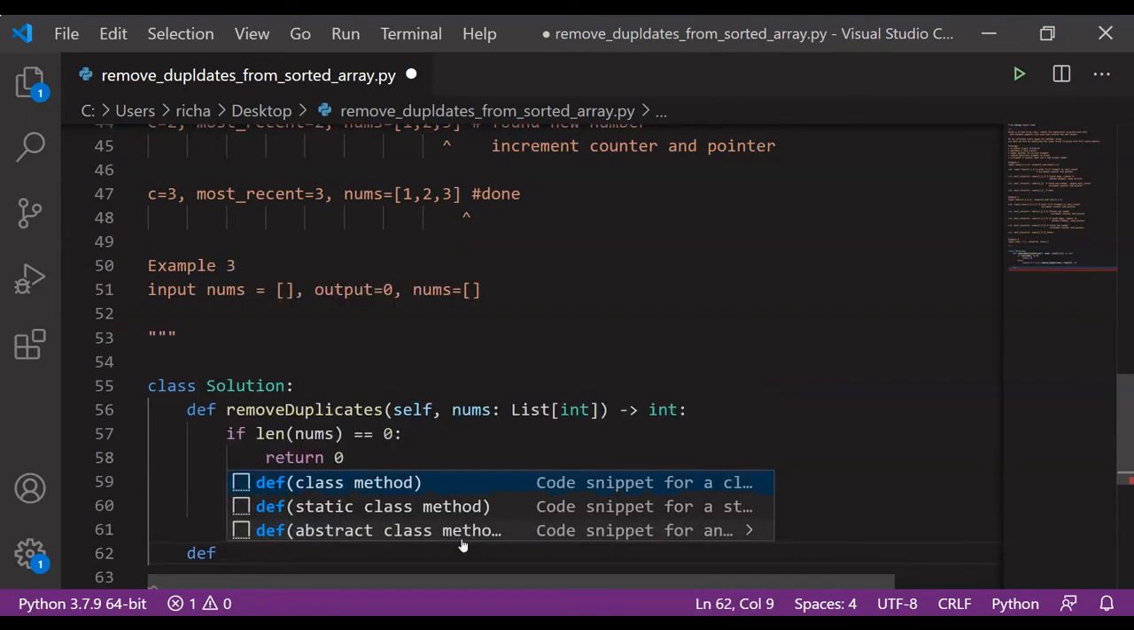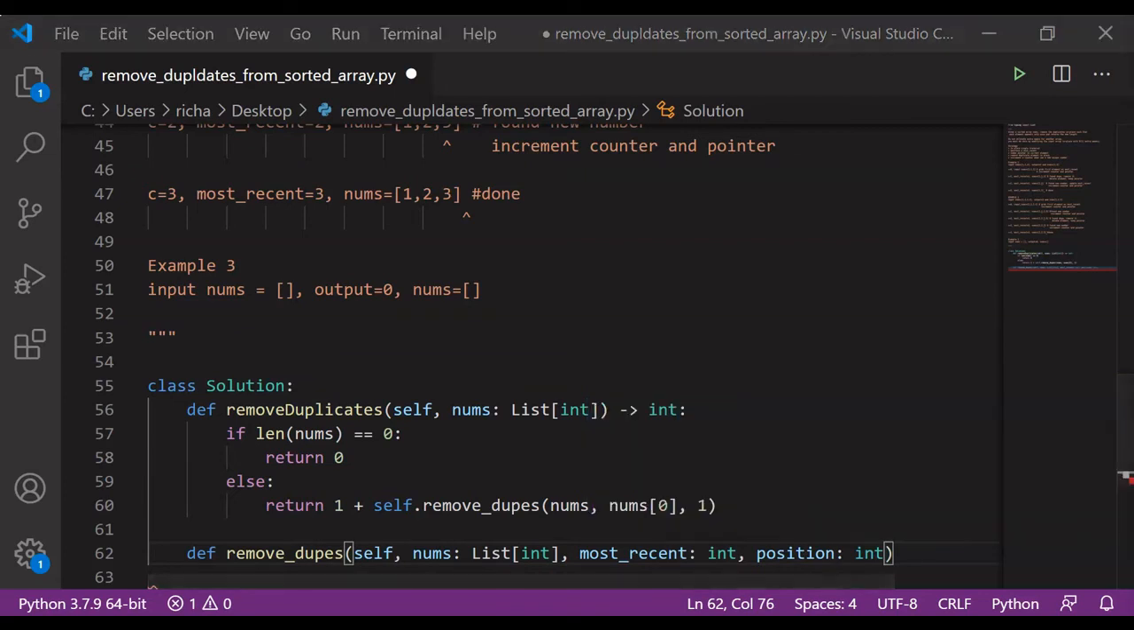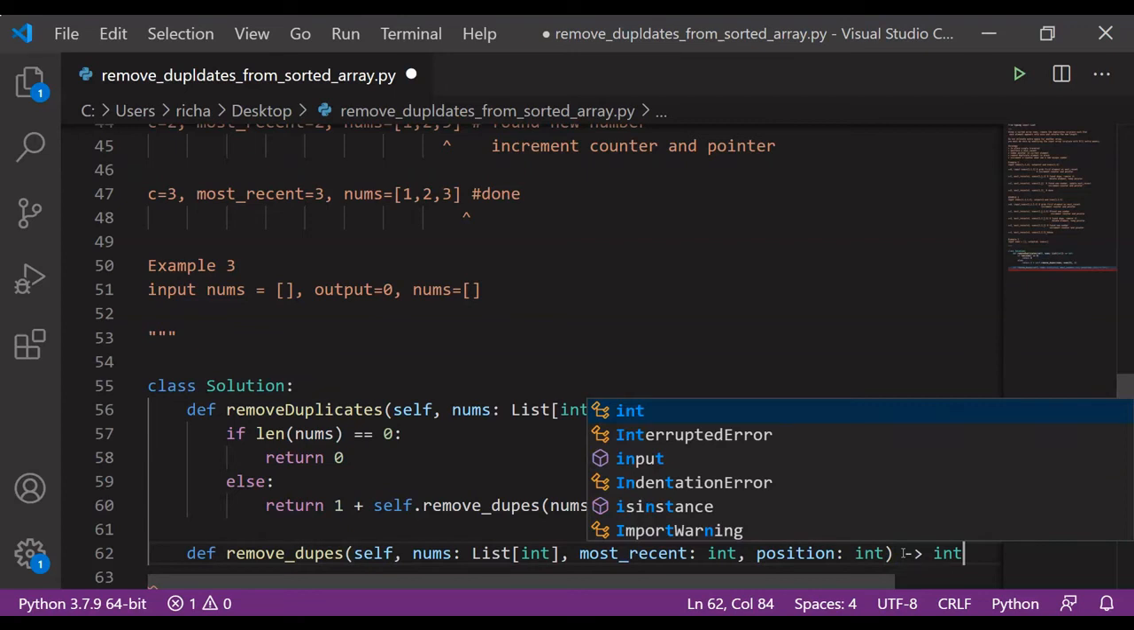That alludes to the helper function, remove dupes. And the first thing we're going to pass in is just nums, which is the list of int, which is basically the same nums that we pass into this first function. I'm going to call my most recent, which is also an int, and I'm going to call my counter a position. And that's just a position as an index into my nums array. And this is going to return an int.